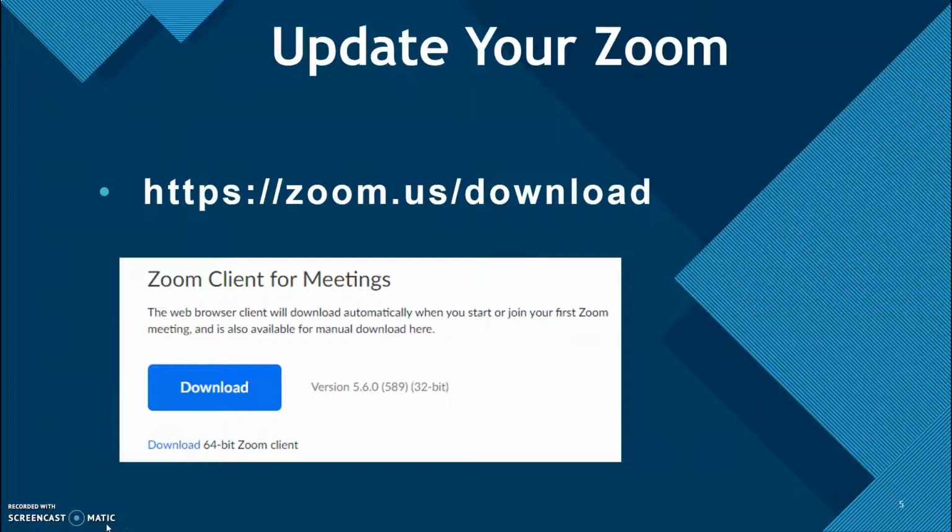Updating your Zoom version is actually pretty easy. All you have to do is go to zoom.us/download and look for Zoom Client for Meetings. You then just click on the blue download button, and in about 15 to 20 seconds or so, the free download will be complete and you'll be good to go until the next update is announced.